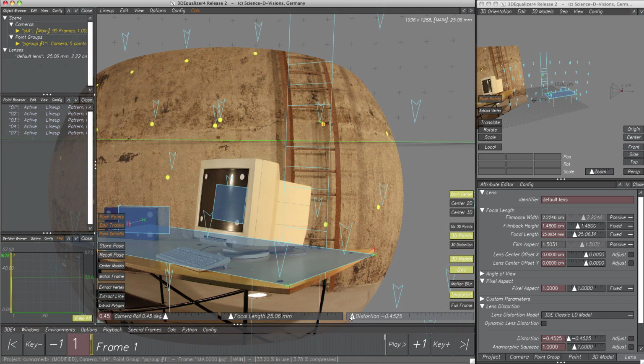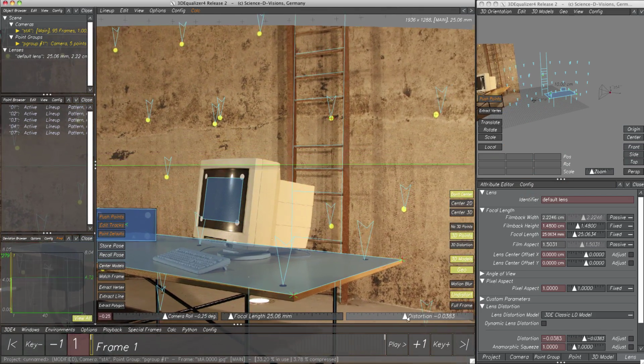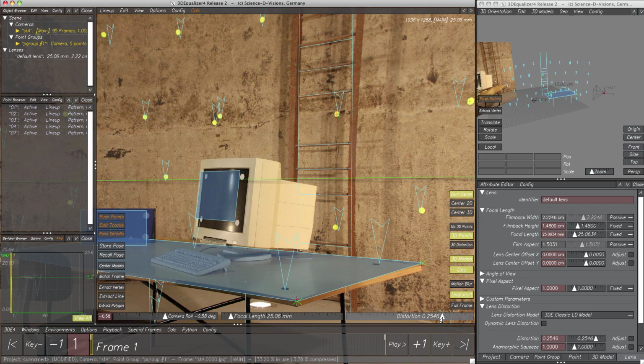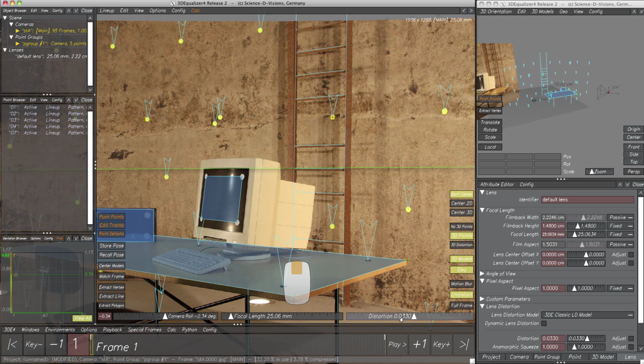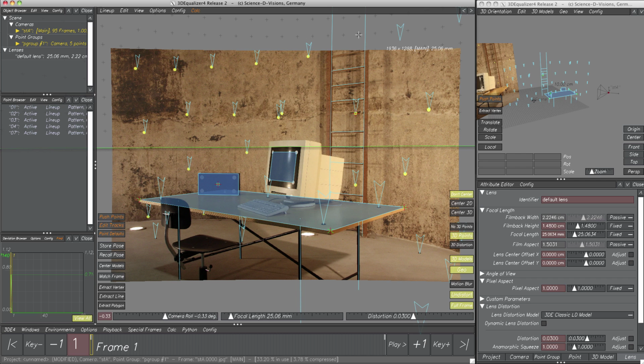Oh no, wrong way. Yeah, better. As we can see, it looks much better than before. Let's have a look at the full frame. Well, it definitely looks much better than before, and even the deviation decreased pretty much.